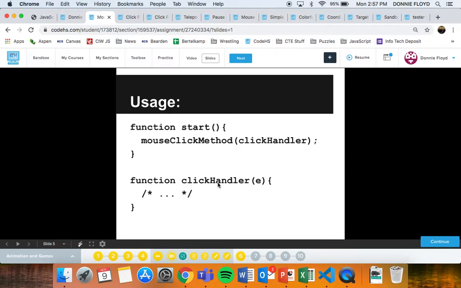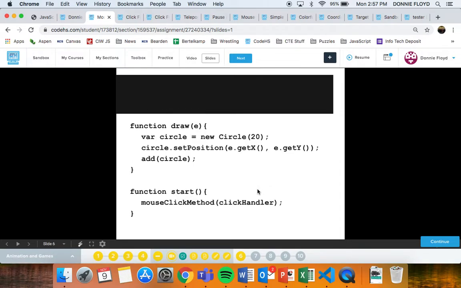When you write your function down here, you write it normally, and you have an E as a parameter. This is very important. You must have it in order for it to work. What E does is find the location of the mouse. In order to find where your mouse is, you have to use that E. So here is an example of a program that has a circle that goes to the location of the mouse.